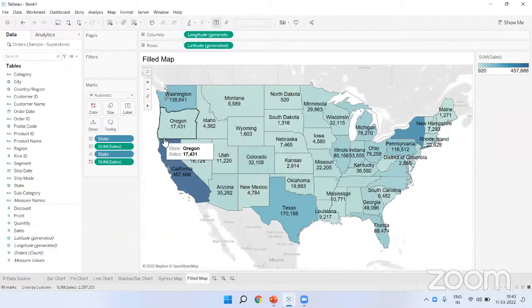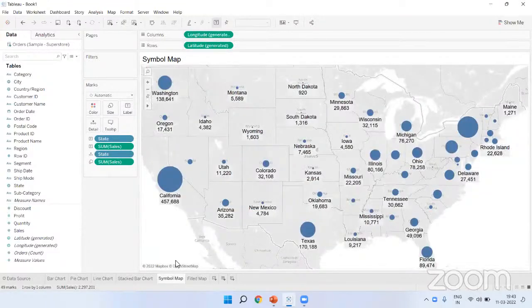Why? Because each state, each area of the state, is being colored with some color. It is a colorful chart. All the states are colored with some color. Hence it is filled with color, hence the name field map. On the other hand, in the first map nothing was filled. Each state is represented with some symbol. In our case, the symbol is a circle. So that's why the name of this chart is symbol map.